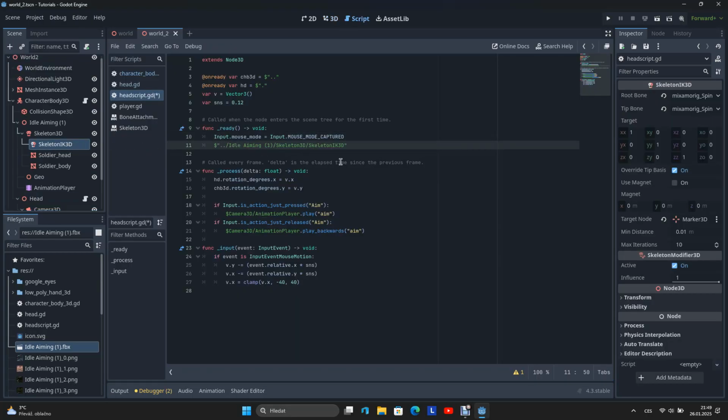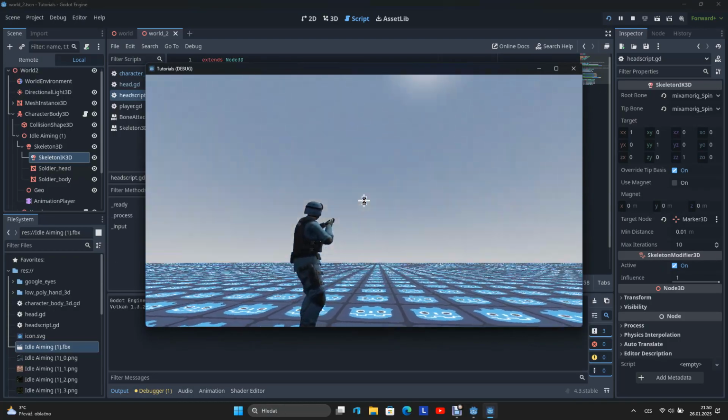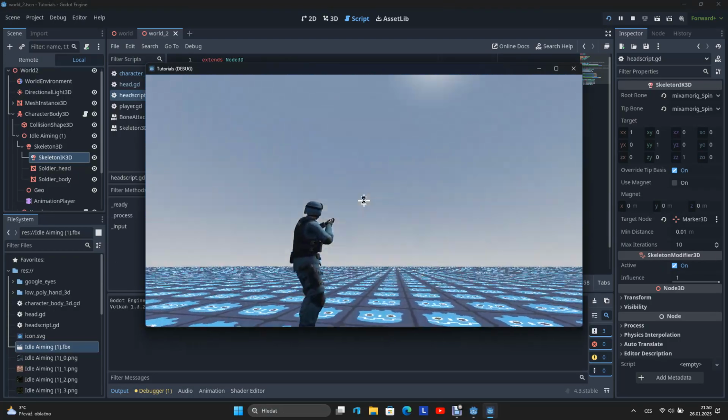Now I'm going to add this line to the head script in the ready function, which will start the skeleton IK. Now, when I run the scene, our character model rotates in the direction of the camera.